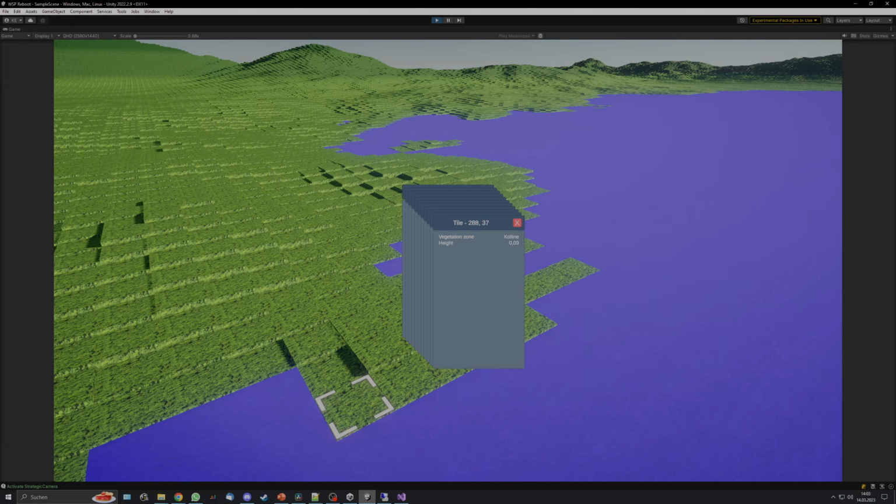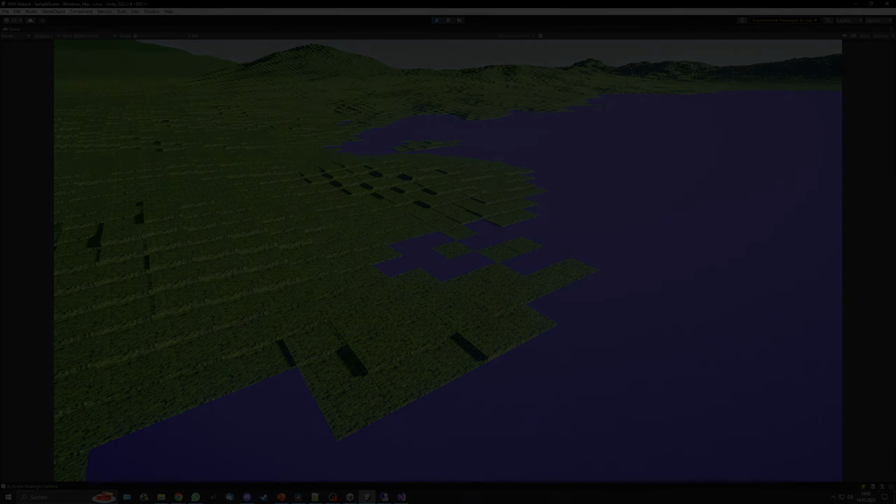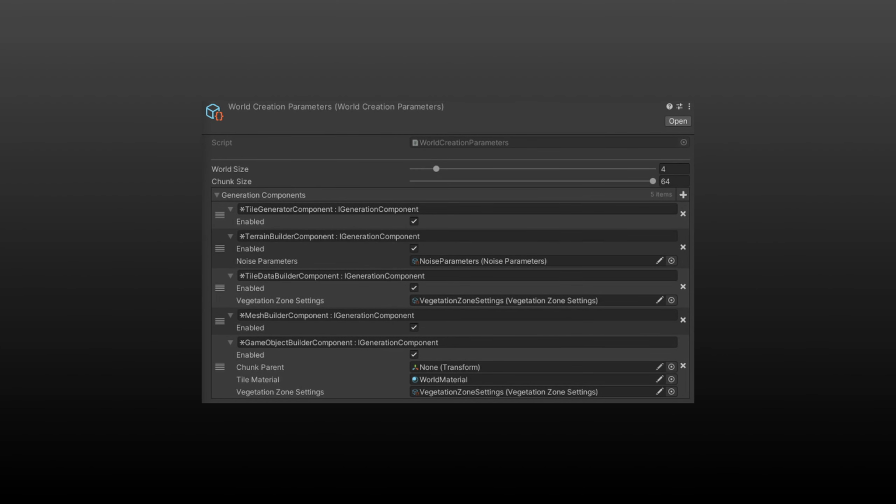Speaking of scriptable objects, while coding all this stuff, I also created some more scriptable objects to make it easier and safer to define parameters about the world creation. Right now there are 3. The world creation parameters holds the general settings about the world generation process.